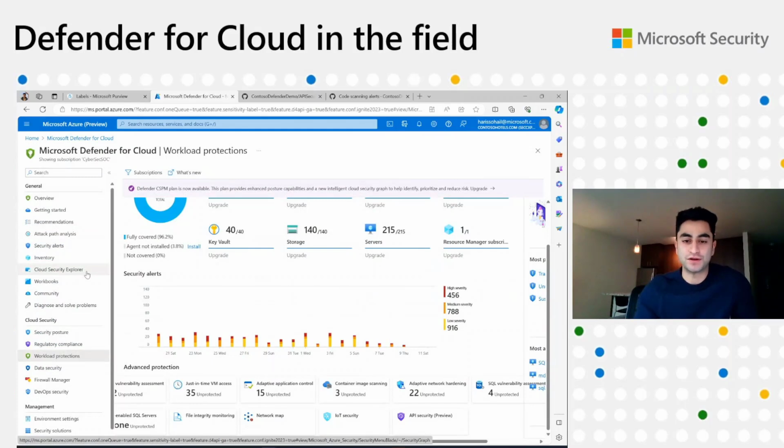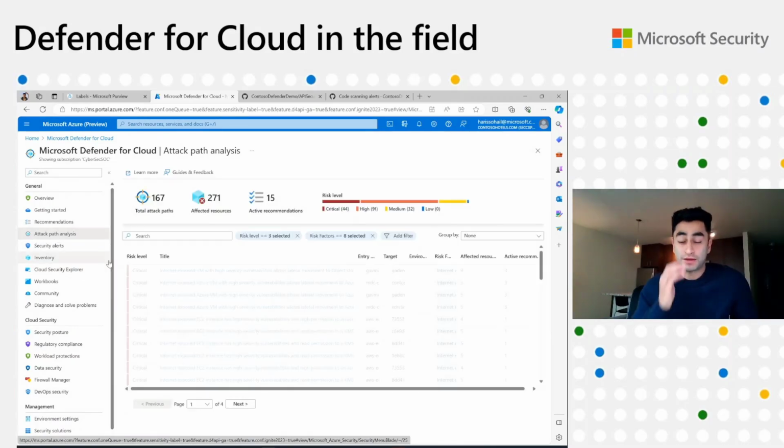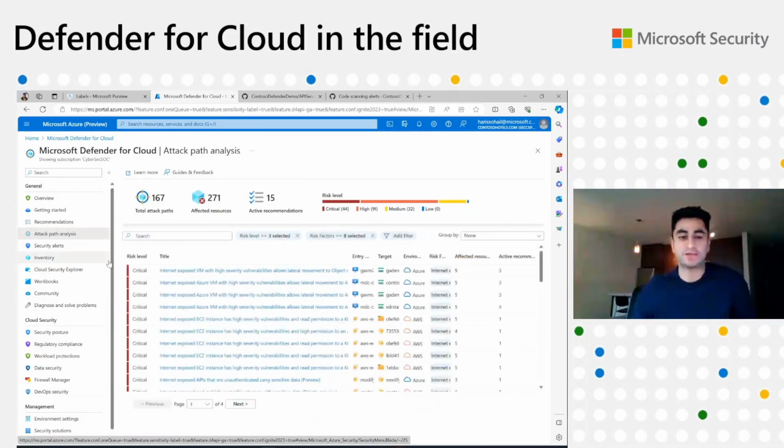So these are now our deep integrations with the Defender for Cloud Security Posture Management. So let's go ahead and select into this blade here. As we mentioned, Defender for APIs now integrates with both the attack path analysis and the Cloud Security Explorer, and these are part of that Defender for Cloud Security Posture Management.